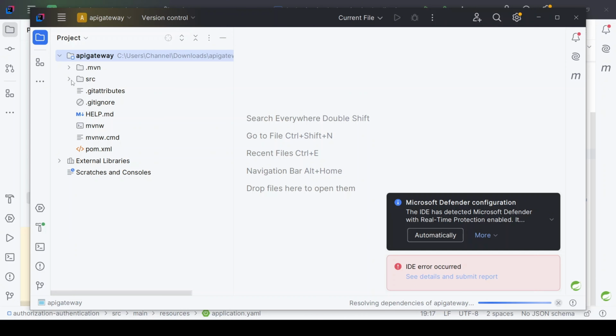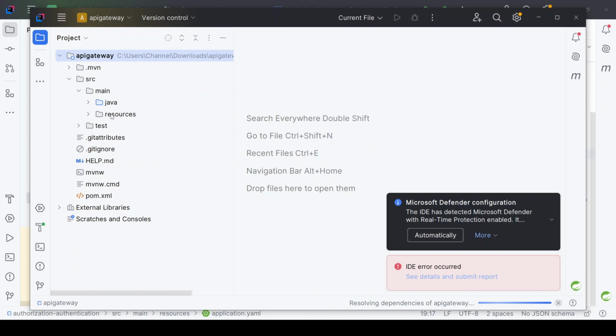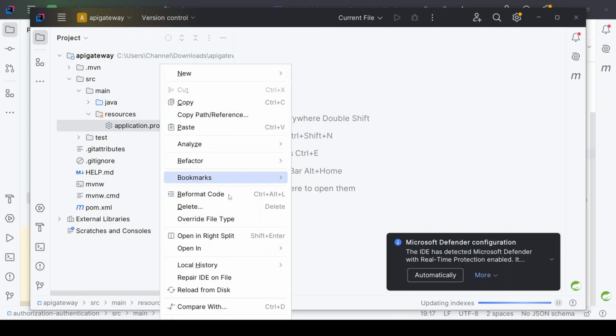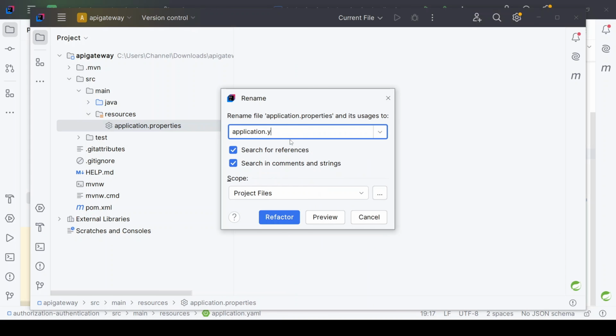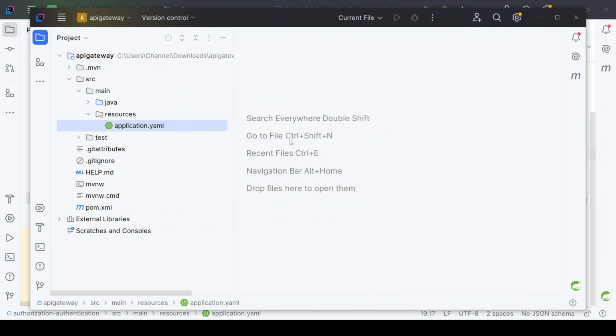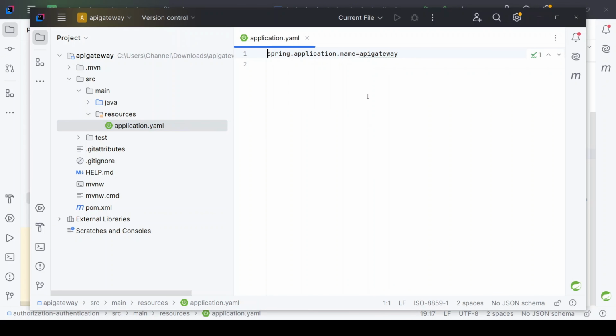So the first thing I want to do is, as I've said in previous videos, I like to use YAML files, so I'll change this to a YAML file, and it's pretty easy. Just change the extension. Then I want to change the structure.